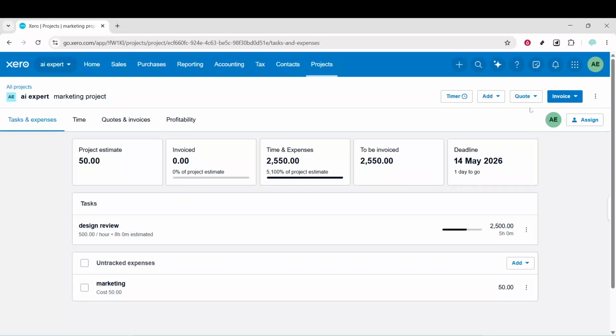In today's video, I'm going to teach you how to review and edit staff time entries in Xero Projects. Let's start by signing in to your Xero account. Once you're in, look to the top navigation menu and click Projects. From the drop-down, choose Staff Time Overview.